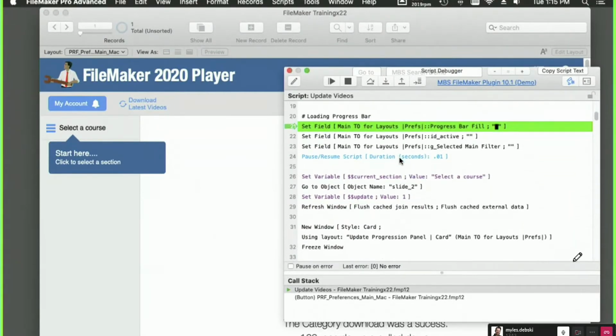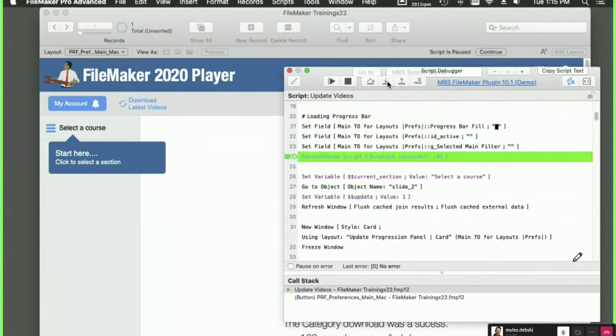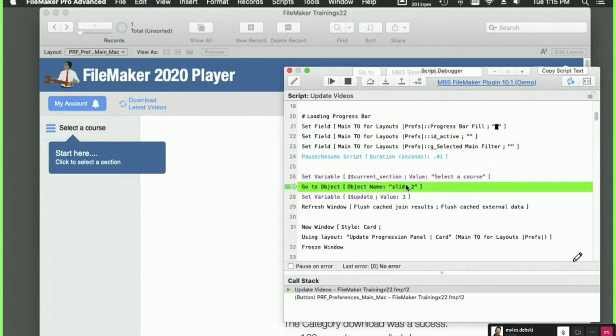These next couple lines are part of Nick's progress bar that we looked at yesterday. That's basically clearing that progress bar out to get it ready. Then we are setting a couple variables here. These have to do with hiding and showing, also like we saw yesterday, how we have the different slide panels. And there's some different hides based on whether we have data to show or not. So we're setting that current section to select a course, which is kind of our restart. This is just in case you're in the middle of watching stuff and you download, we want to pull you back to that fresh new view.